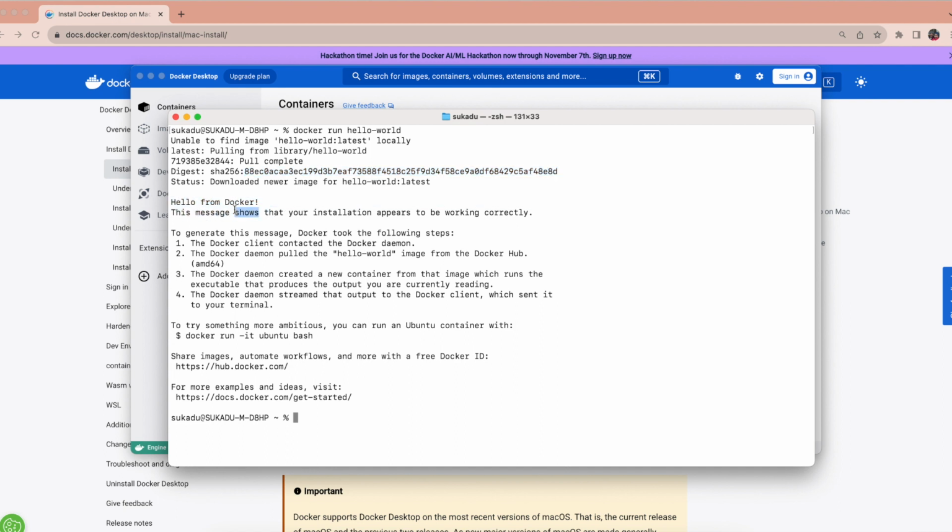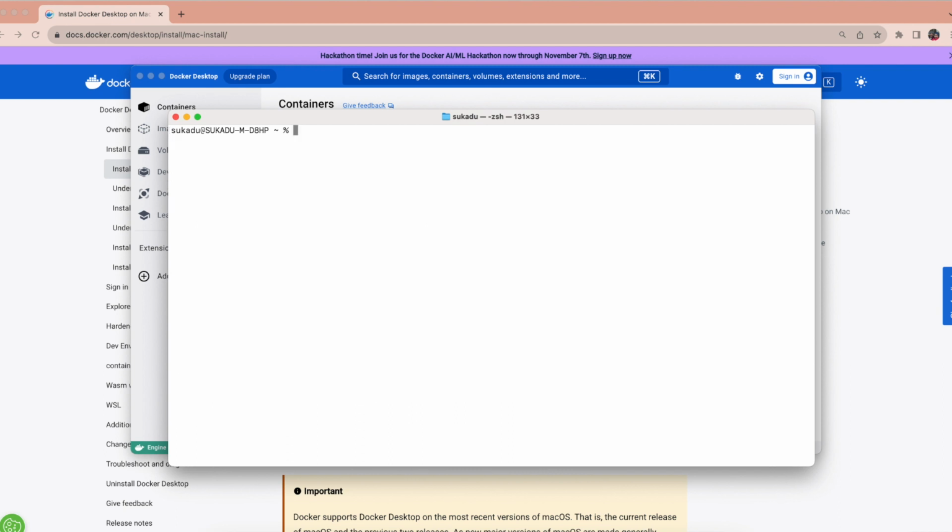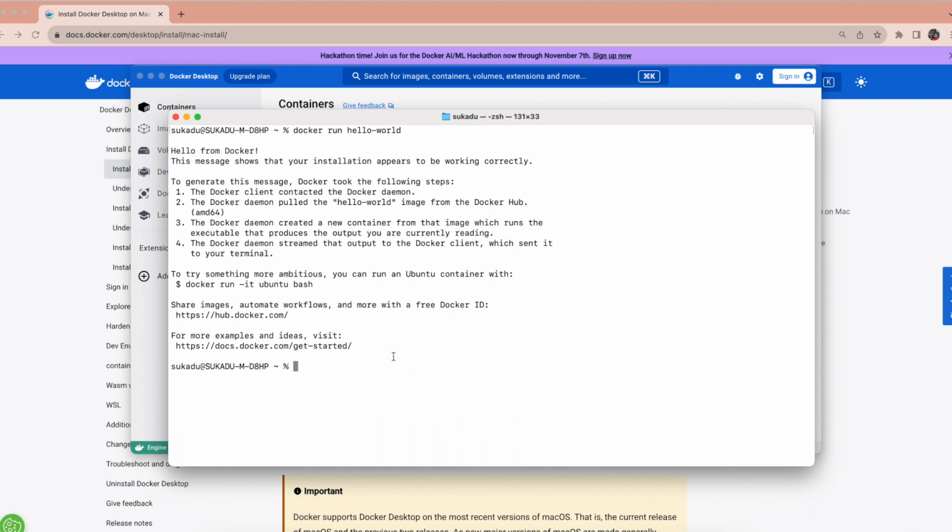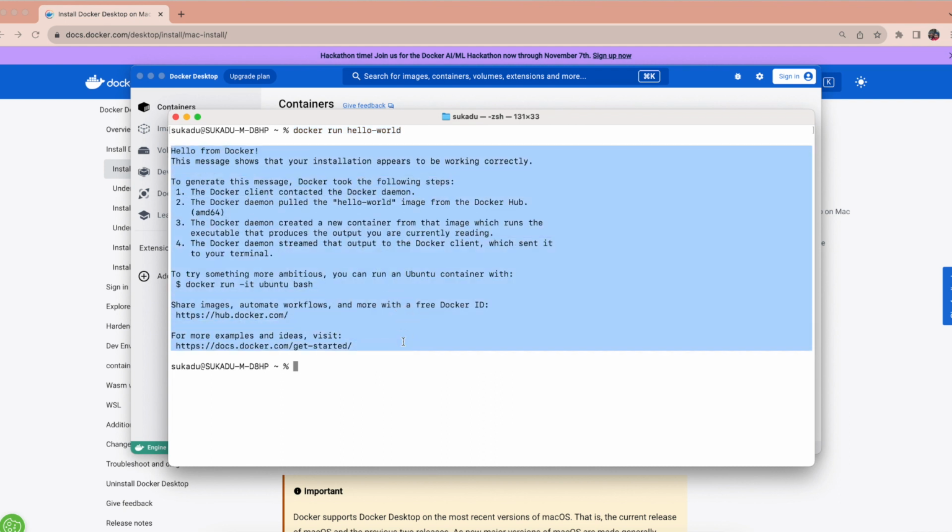Hello from Docker. This message shows that your installation appears to be working correctly. To generate this message, Docker took the following steps. These are some steps, and it has some other information which we are going to look into in future. If you try to run this again, instead of showing you the download option, because we now have the image locally available, and we'll go into the depth of that, right now as you run it, the local image is used and immediately you get this output, which means Docker is up and running.